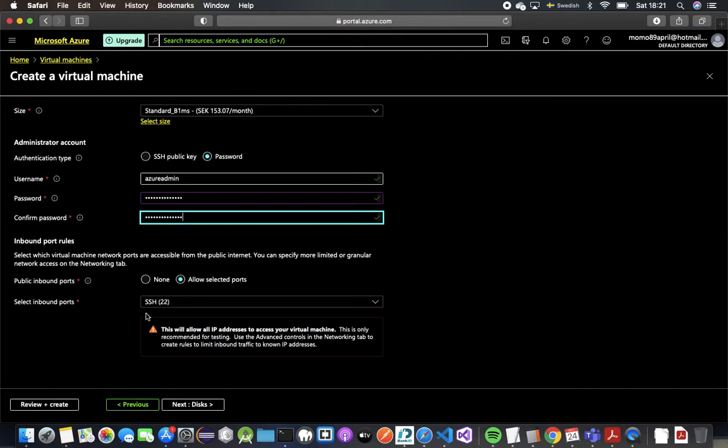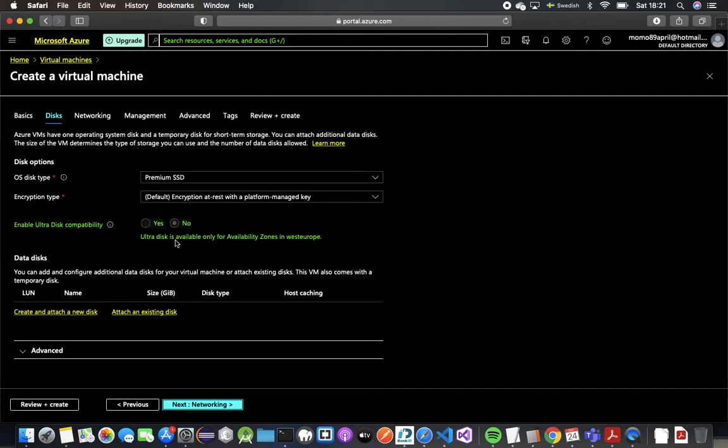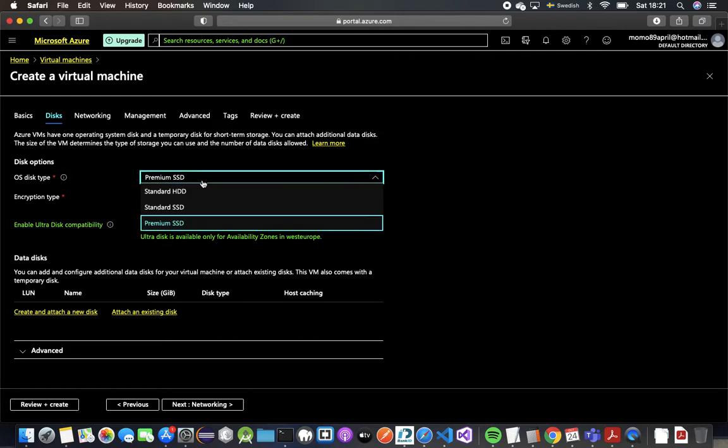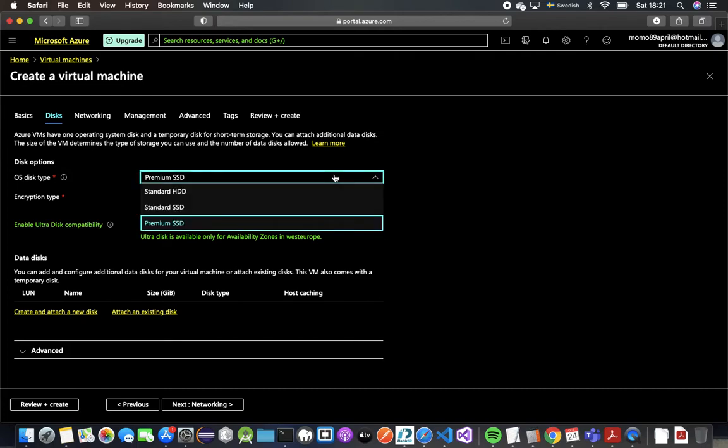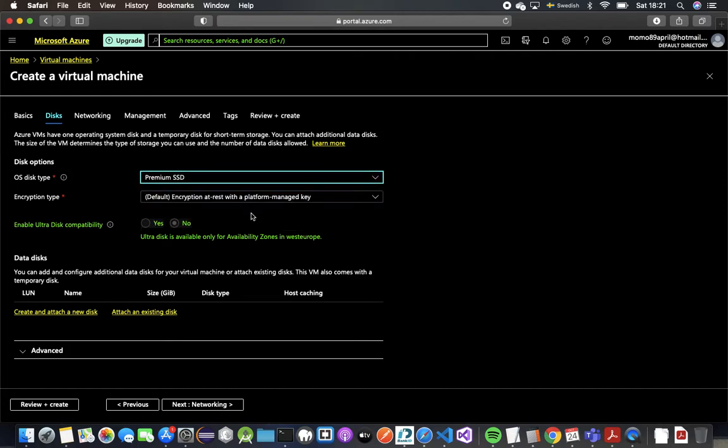Okay, public inbound ports, I will leave the rest as it is. Select inbound port SSH 22. Allow selected port. Yeah, let's go to the next option, and here we have operating system disk type SSD. There is SSD standard and premium, and there is HDD. HDD has only standard. So now encryption type, I will leave everything here as default.